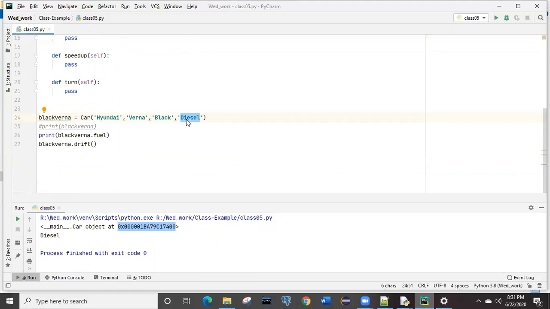Instead of Diesel, if you are writing your name, because it is a string, whatever you pass, it will take and print the same thing. This object has all the properties with itself. This example demonstrates that if you create any object, that object will have all the features of the class present inside it.